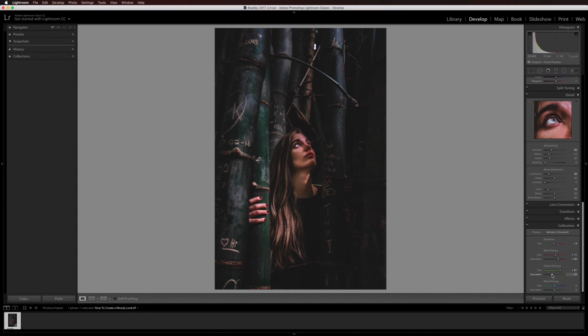But don't worry, the blue primary is where this is all going to balance out. We'll bring that in roughly there. And that's looking good. Let's just show you before the camera calibration and after. Just brings a little more greeny blue tones out into this bamboo area, and it just makes the color on her face look a little more natural in my opinion.